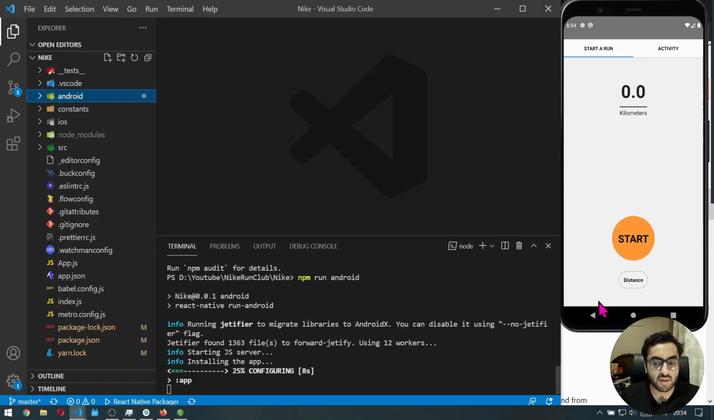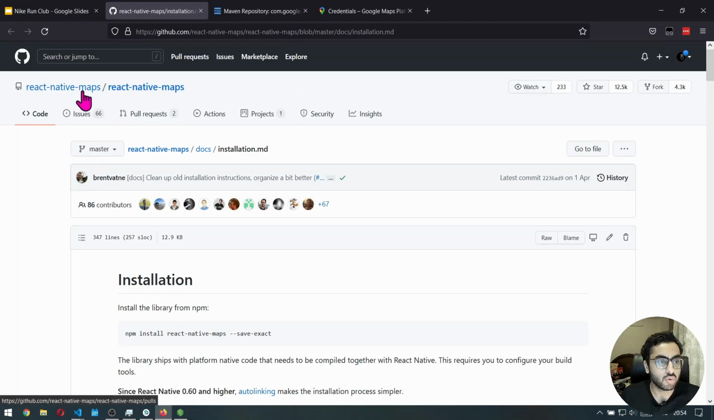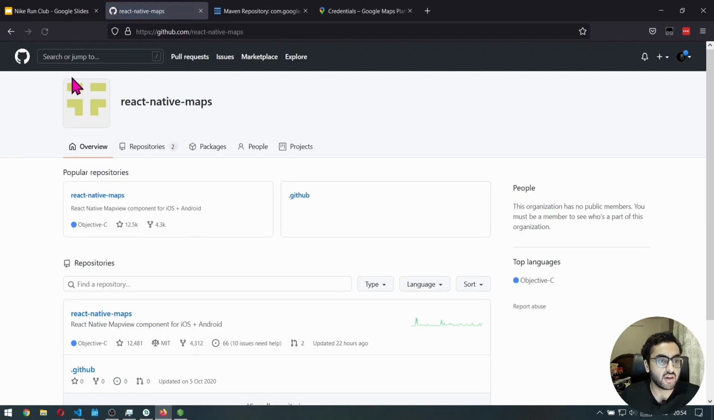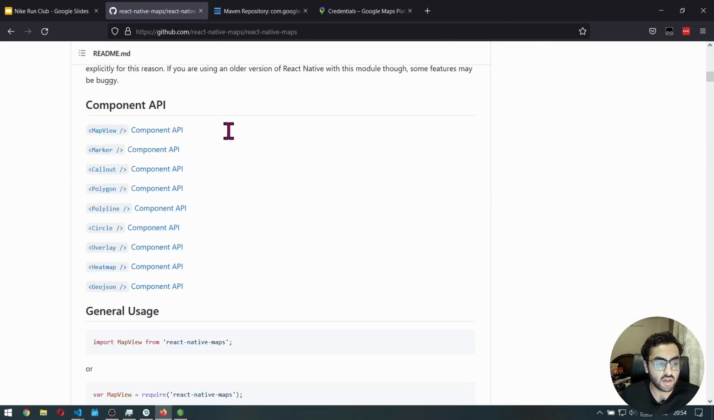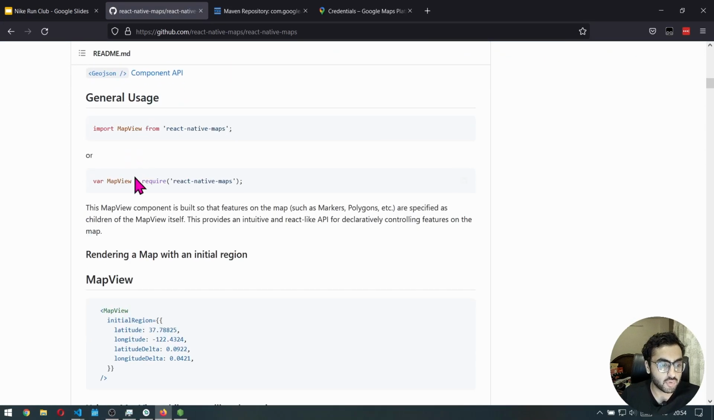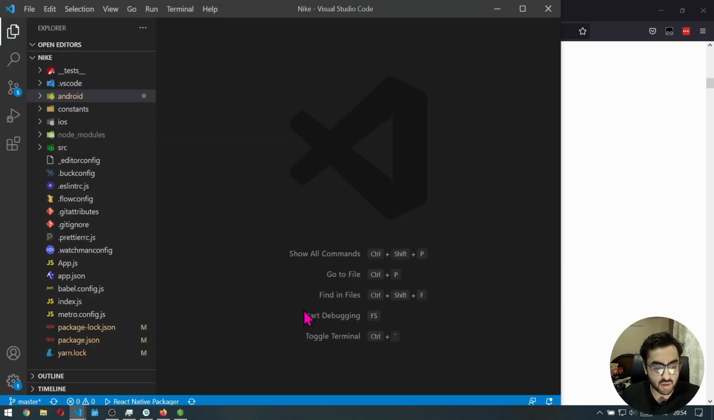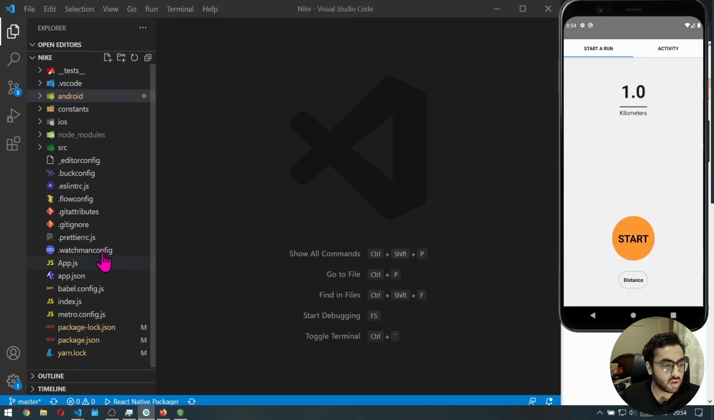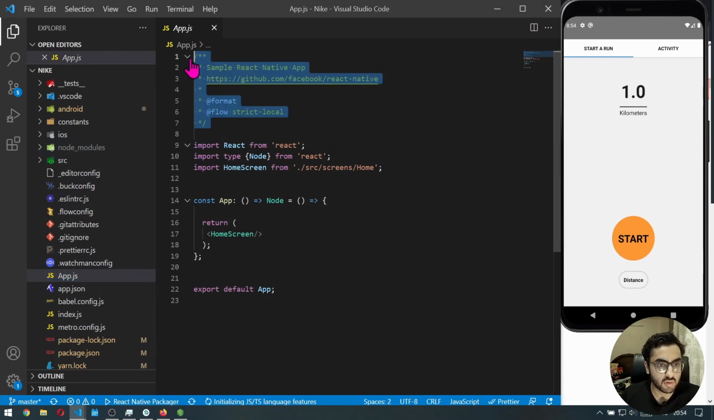In the meantime, let us go and check out what we need to add the maps inside our application. So I'm talking about the component that we need. We will have to use the map view. So let us import that. This is already done. Let us see if it is right now. It won't be showing anything. So let us go to our. Let us remove this.